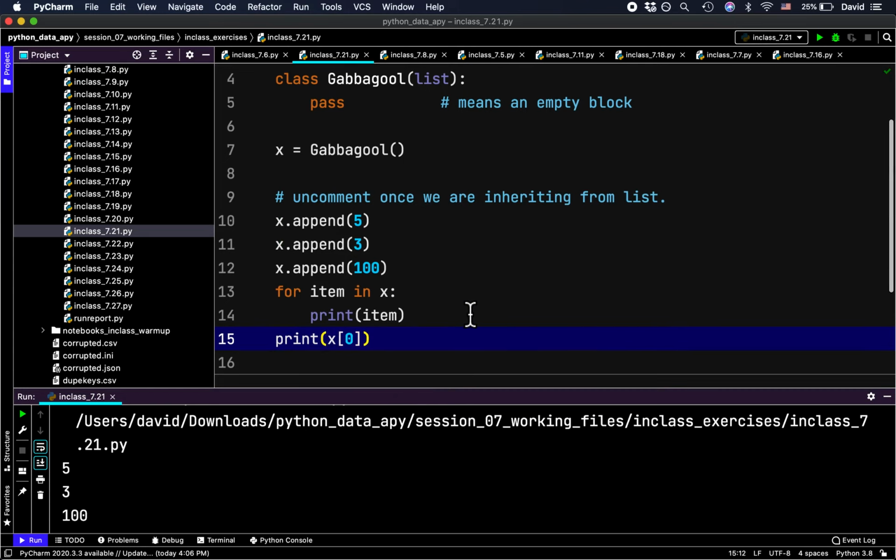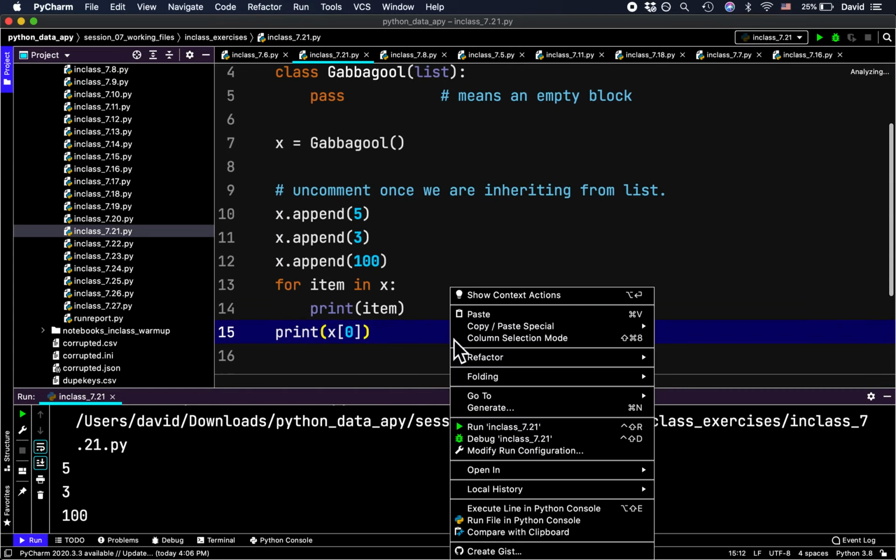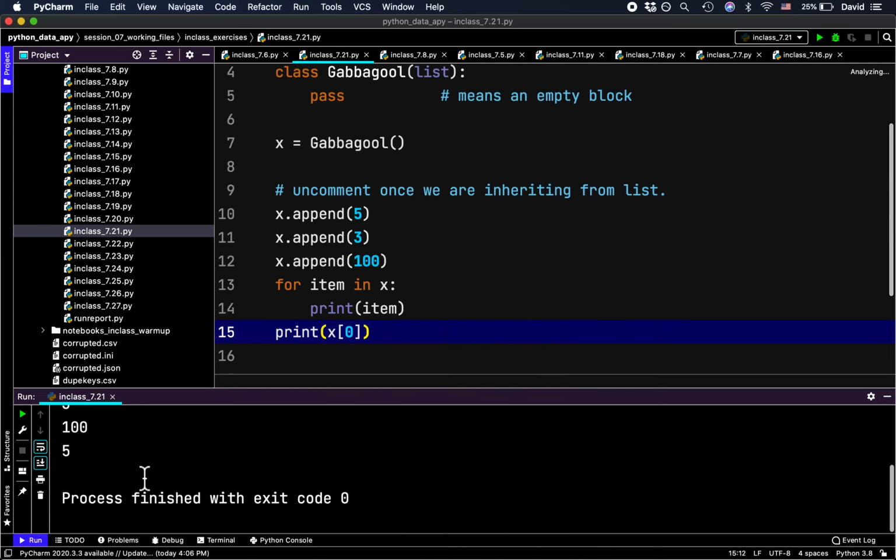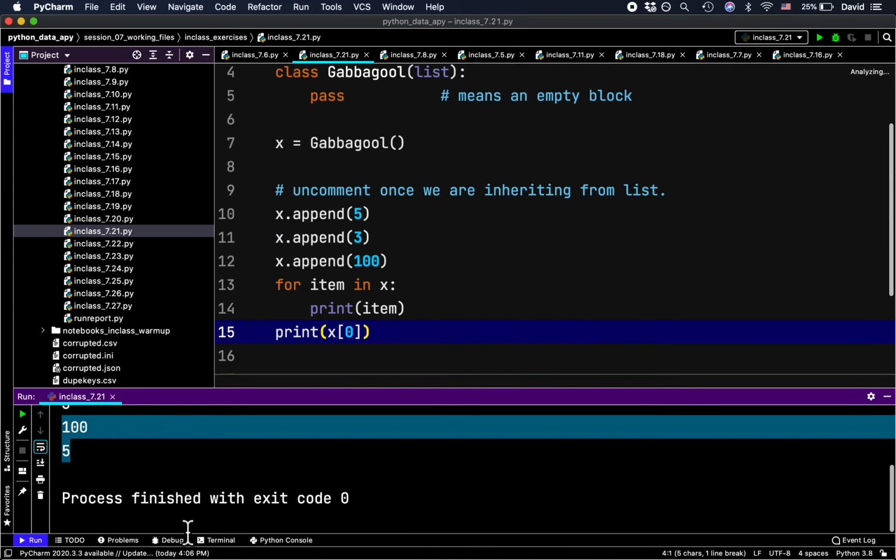Here I should see what? First I should see a 5. Let's see. There's your 5. I can subscript this gabagool object because it inherits from list. I can append to it because it inherits from list. I can cycle through and iterate over it because it inherits from list. And list implements many of those methods that are necessary.